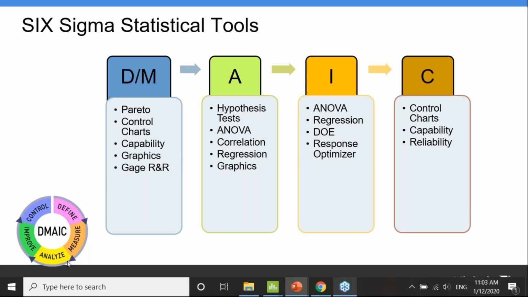This is called the DMAIC methodology. D stands for define the problem, M for measure, A for analyze, I for improve, C for control. We can define the problem using tools such as the Pareto chart, control chart, capability analysis, and graphs. For example, if my Ppk reading is less than the target of 1.33, based on this situation we can form a project. Next is measure, where we use gauge R&R.